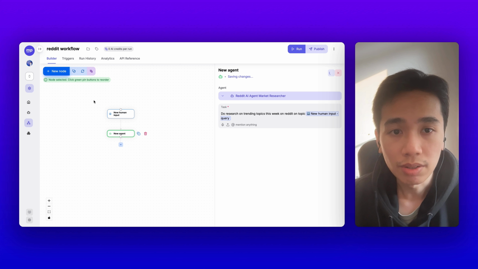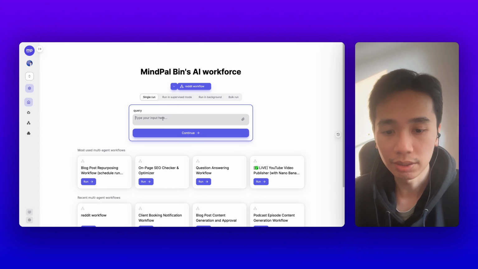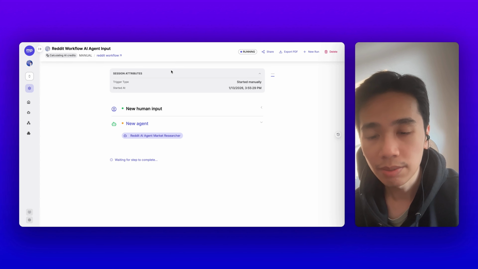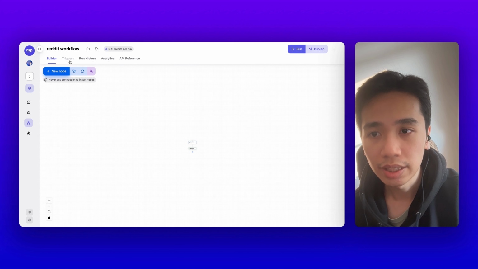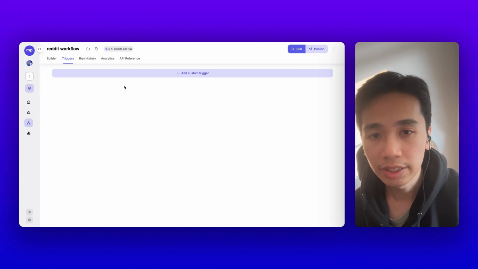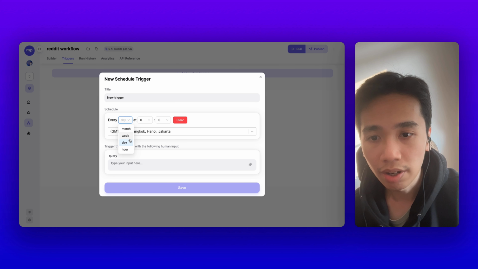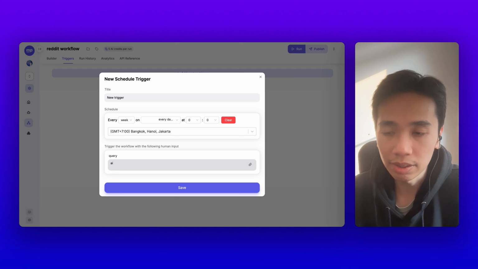We can set up a workflow like this. We only have 2 steps. And for example, let me try to run this workflow with the topic AI agent. It will work similarly to the setup of the standalone agent. But the cool thing about the workflow setup is that if I go back to the workflow, you can see we have a trigger tab here, and in the trigger tab we can add a custom trigger that we set so that every day or every week we want this workflow to run to have a report on the trending topics on Reddit about AI agents.